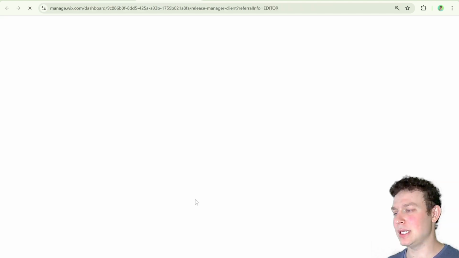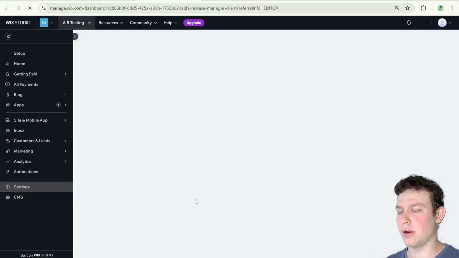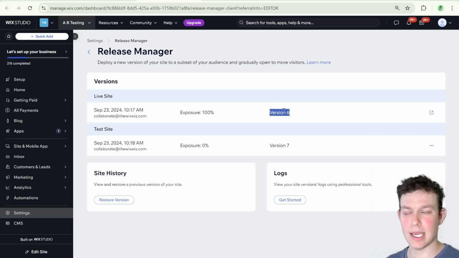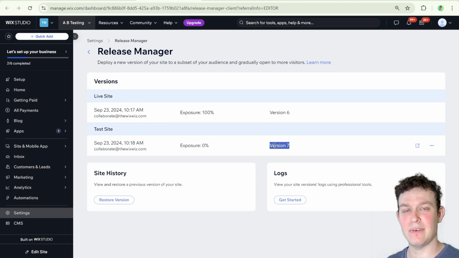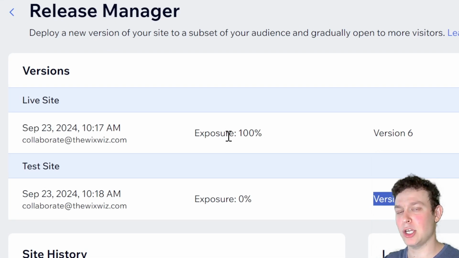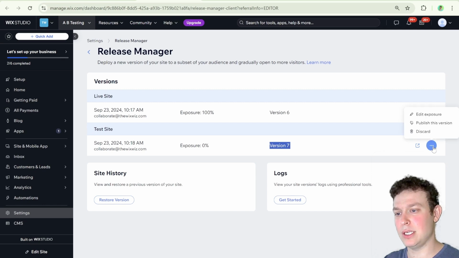So I'm going to go to the release manager, and this is going to open up part of our dashboard. And you can see here what the two versions are. Here we have version 6, as I guessed, and that's the live site. And we have this test site, which is version 7. This is with our updated button. And you can see here that we also have exposure levels. Here we have an exposure level of 100 at the moment and an exposure level of 0 for the test site.